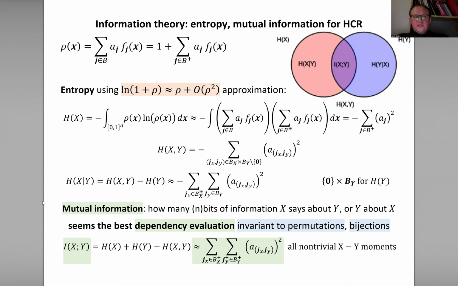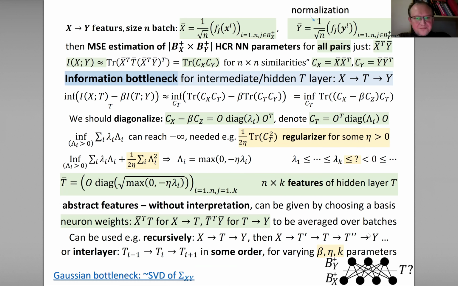And finally, the most important is this mutual information, which is, I think, the best evaluation of dependency. It says how many bits of information one variable says about the second variable. So no matter, we can permute the variables, we can perform some bijection, and still we get the same value. So this is an amazing evaluation. In practice, the bijection should be monotonous later.